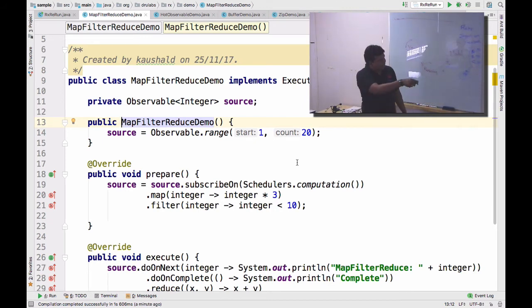And then I'm mapping each integer with 3. This is another function. What it will do is multiply 3 with all the items of the source. So after this we have like a table of 3, right? We'll have 3, 6, 9, multiples of 3 till 60 because 20 into 3 is 60. So this is map, and then I'm filtering it after map is done. So after multiplication by 3 is done, I'm filtering it. So just filter it out and give me everything that is less than 10.